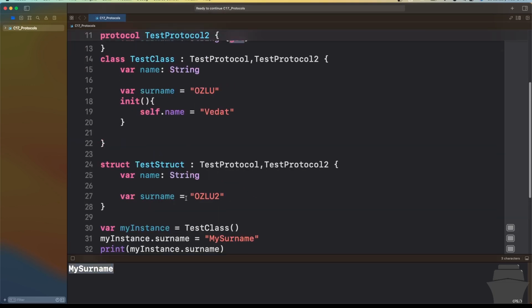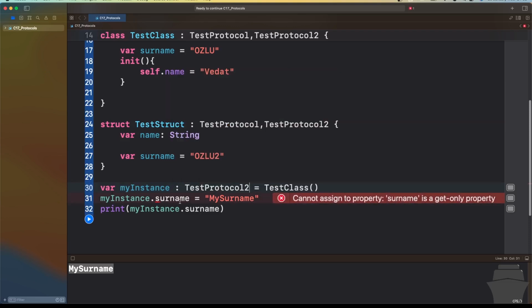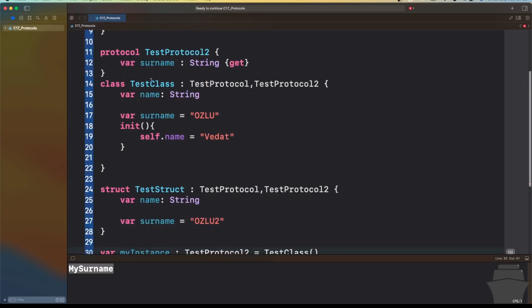If I define the my instance variable type as test protocol 2 and try to run the code, it shouldn't change the property. So let's try to give a type for my instance. Let's say test protocol 2. And here we can see the compiler gives an error. It says the surname is a get-only property. I know it sounds weird, but it works like that. It is also alright to specify the type of my instance as test protocol 2 since our test class conforms to that protocol.